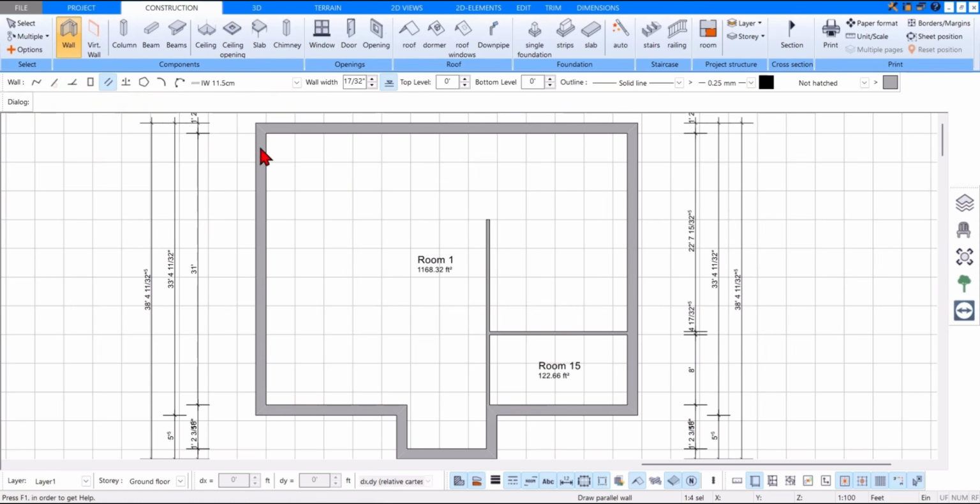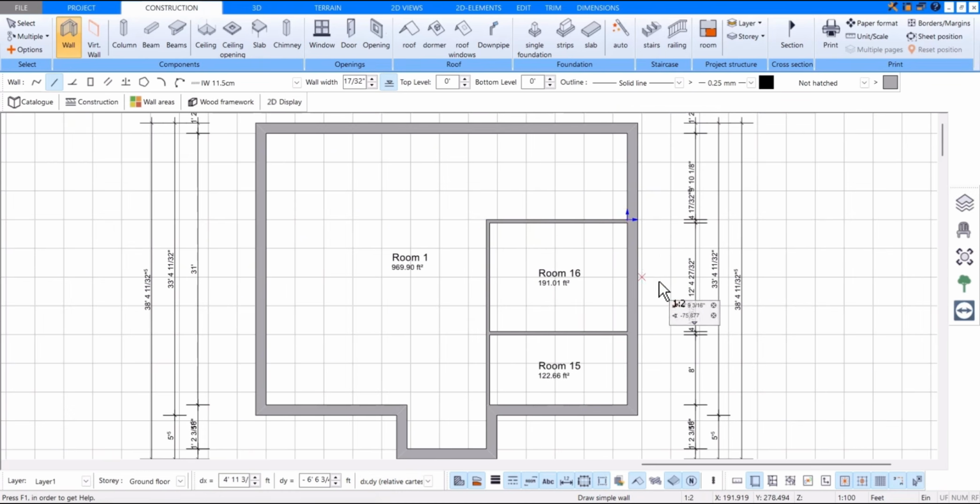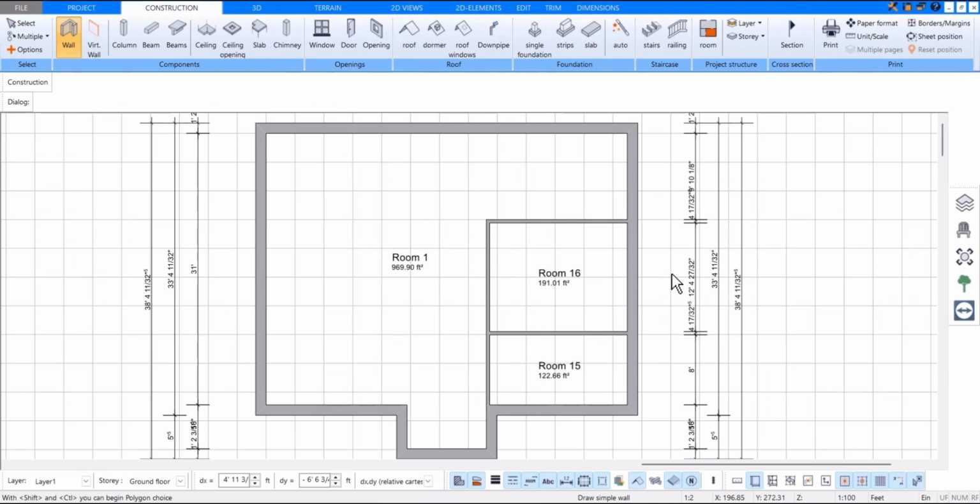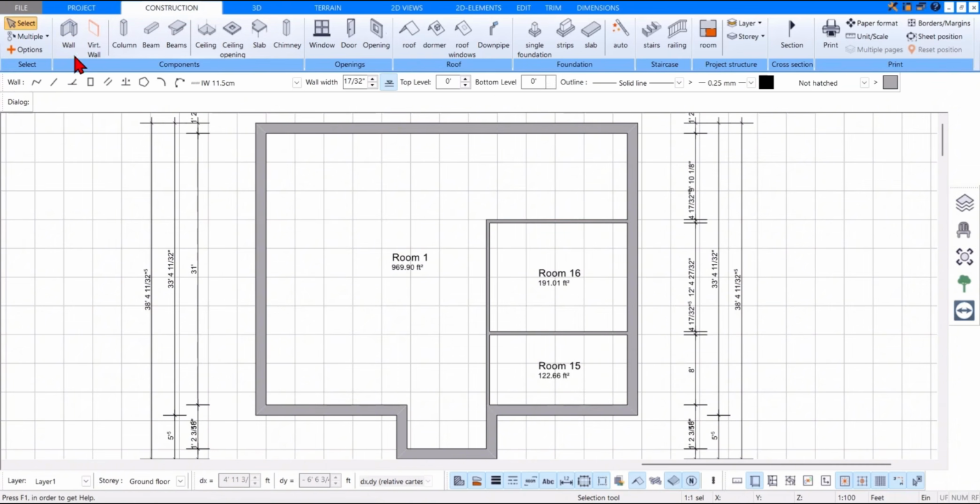Next, use the Draw Simple Wall function to add another interior wall, for example, to create a new room and divide the floor plan logically and efficiently. Lastly, I'll show you how to extend a wall. For this, I'll first draw two interior walls, again using the parallel function, so we have a clear example.